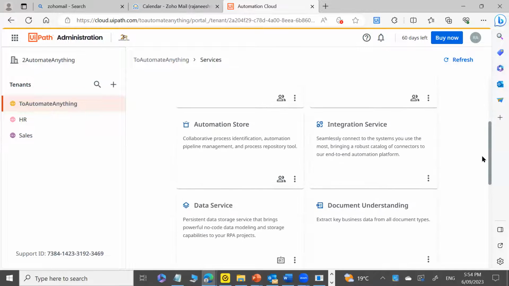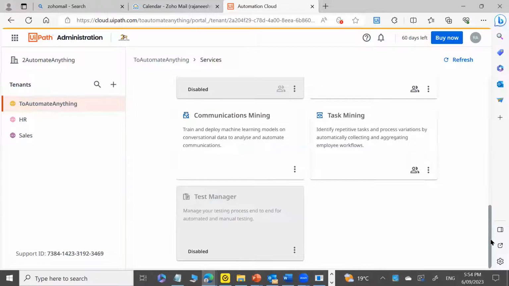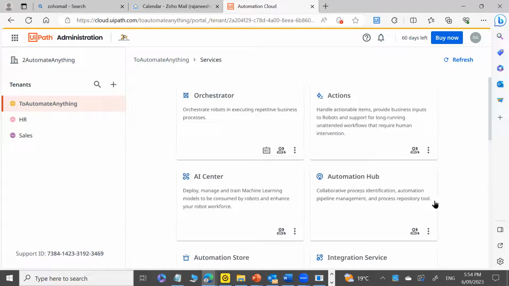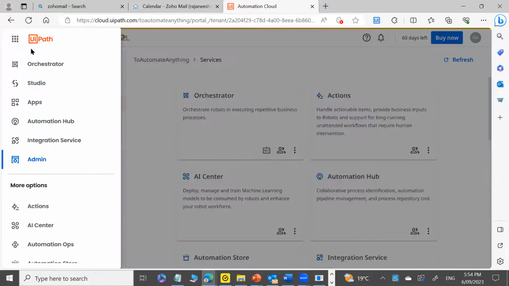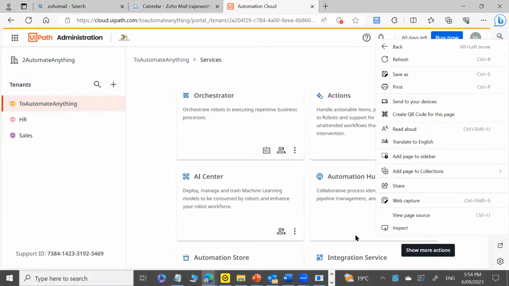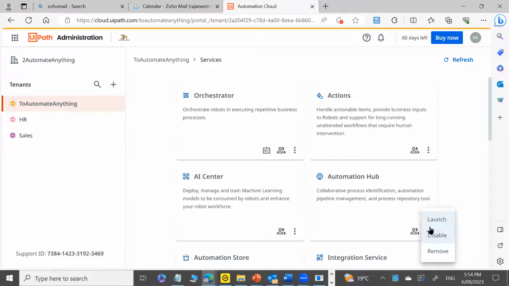So once you give the access, it will be here. You can make sure you have the access. So I have it here. At times, if it is disabled, you can click on enable so that it shows in your tenants. It is all managed by tenants, and within the tenant you can add all the users and give access to this Automation Hub. So I'm now launching the Automation Hub, once I get the access.